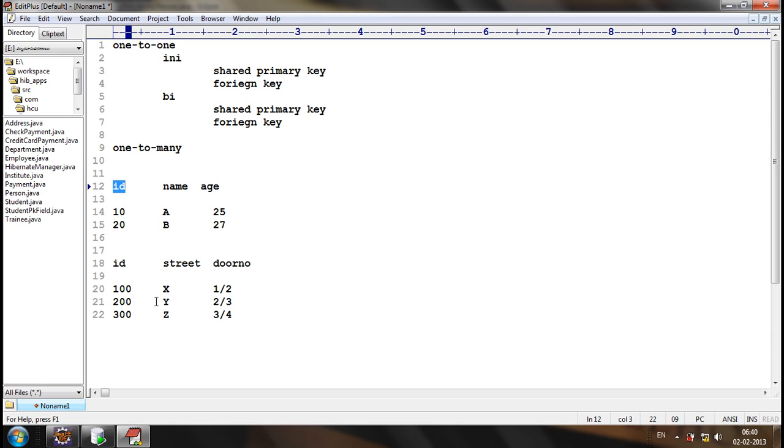Understood my question? Here these 2 are independent tables. Then I want to add a new column which establishes a relation between person and address, and the relation should be in such a way that one person can have multiple addresses. If I want to add such a column, where do you add that column? Either in the person or in the address? In the address.